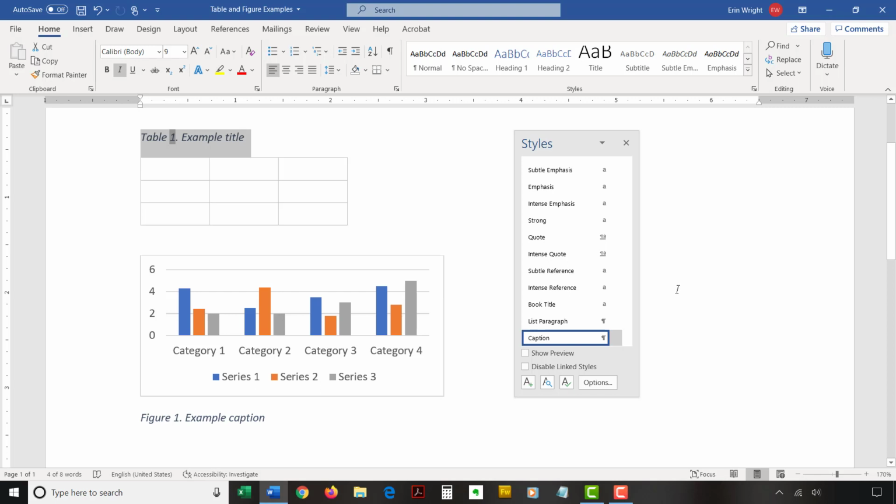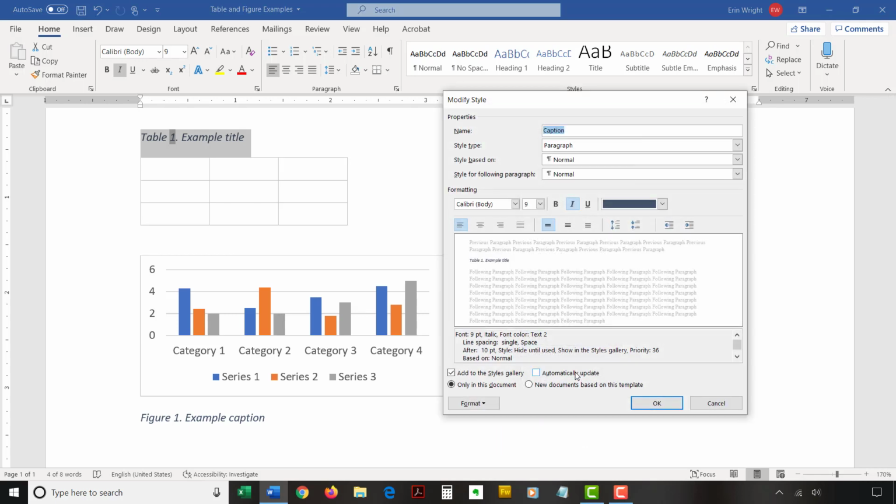Once the Styles pane opens, select the menu arrow to the right of Caption. Note that the arrow won't be visible until you hover your pointer over that spot. Select Modify from the drop-down menu, and then make all necessary formatting changes in the Modify Styles dialog box. As mentioned in the introduction, the eight basic modifications are font, font size, emphasis, font color, alignment, line spacing, spacing before and after, and indentation.